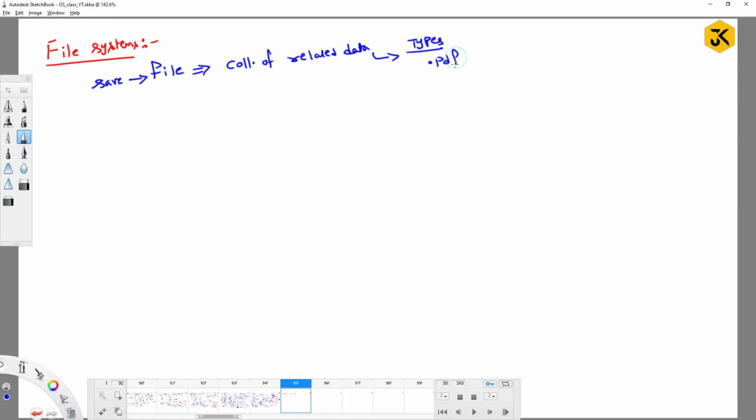It can be a PDF file. It can be an .exe file. It can be an .obj file. It can be a .class file, which you use in Java. Hope you got the idea, right? It can be .jpg, .png or .doc, etc. Various other file formats are there. They are going to be used for specific purposes, right?